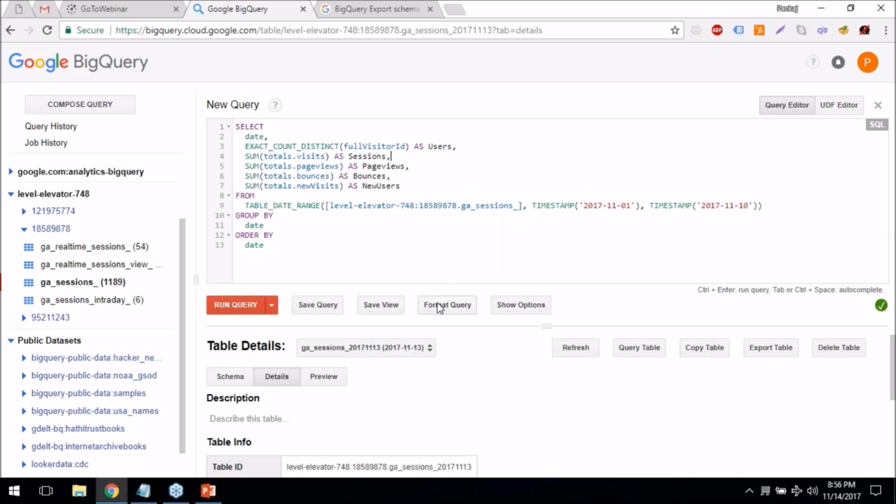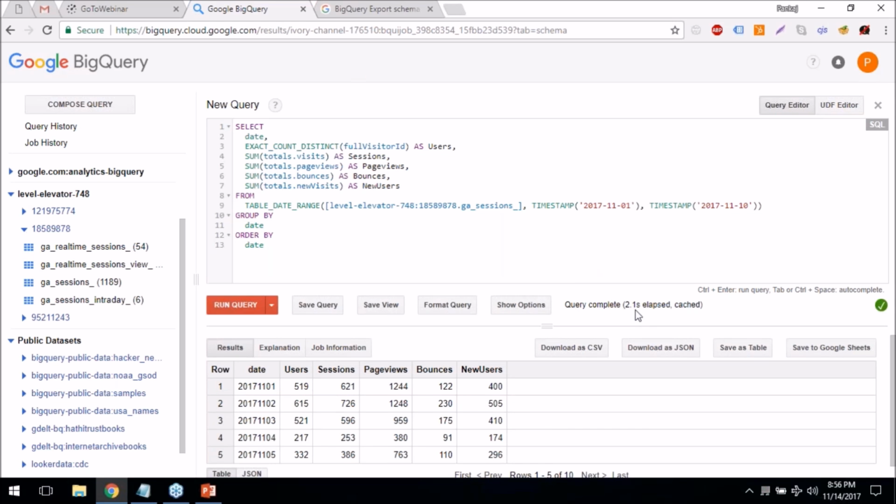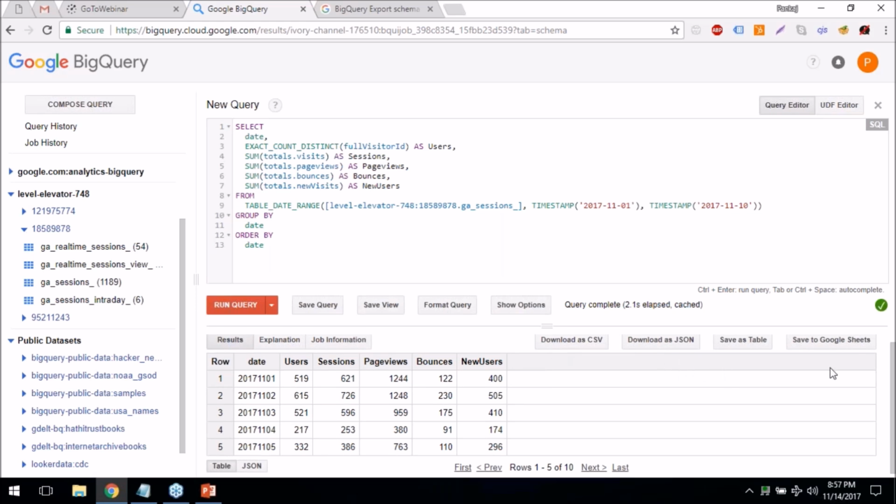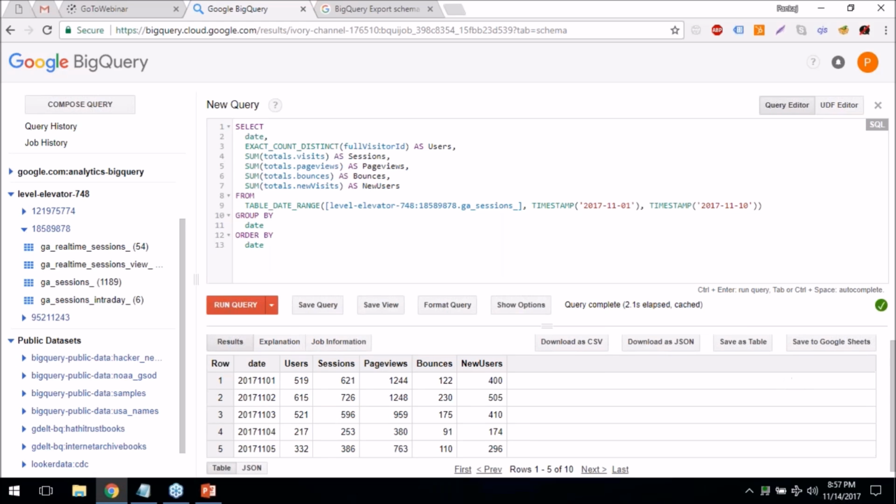I write the query, I format the query in case there are any syntactical errors by mistake, and then I click on run query. It will also show me when the query is running, and after the query is run, how much time it has taken for accessing the complete dataset. So I have the results handy, by date I have the numbers for users, sessions, page views and all. I can download this result in CSV or JSON format, or I can also save it to Google Spreadsheets, or otherwise I can save it as a table for future use if I want to go ahead with.